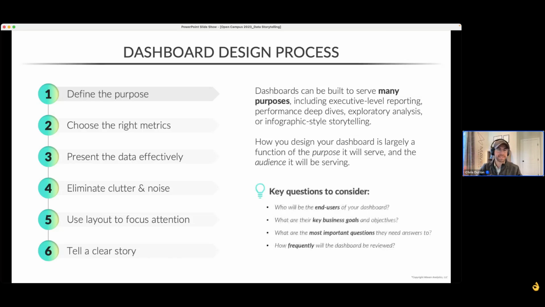So at this stage, step one, the types of questions that you're going to be asking yourself: again, who are the end users of the dashboard? What do they need? What are their key business goals and objectives? What are their motivations? What are the most important questions that they need answers to? And how can my dashboard help them answer them? And then some technical stuff like how frequently is the dashboard going to be reviewed?